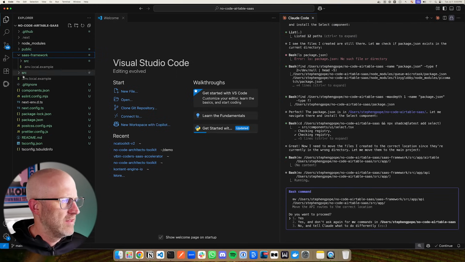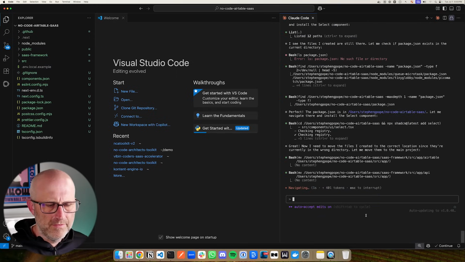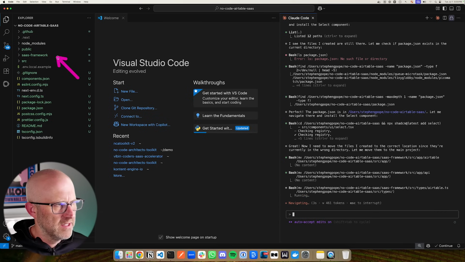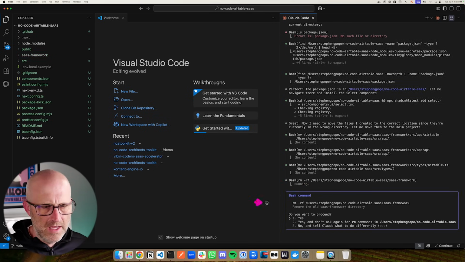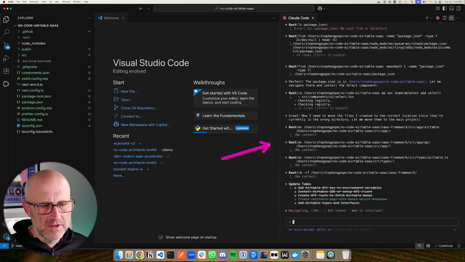Oh, it looked like it actually created that folder back again. So before I finish up here, I'm just going to make sure we delete that to get it out of the project entirely. Actually, it's going to do that for us. That's why I love Claude Code so much. It's the best platform that I've come across.